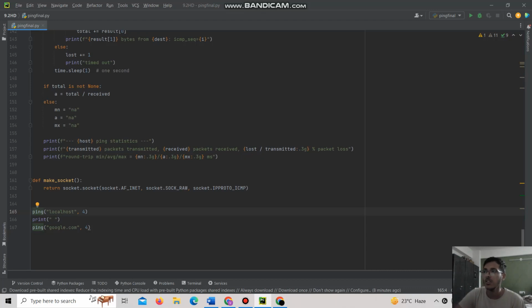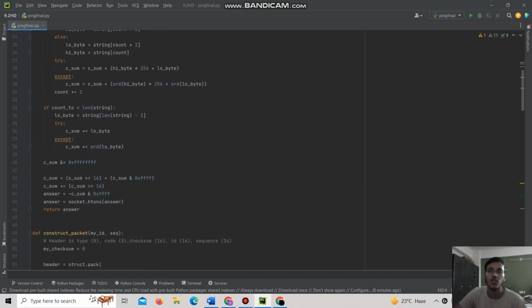The send function constructs an ICMP packet and sends it to the specified host. The receive function waits for a response from the host and returns the time it took for the response to arrive, the size of the response packet, and the ICMP header. The construct packet function constructs the ICMP packet with the specified sequence number and timestamp and calculates the checksum. The checksum function calculates the checksum for the ICMP packet. Overall, this script provides a simple way to test network connectivity and measure network performance using the ICMP protocol.